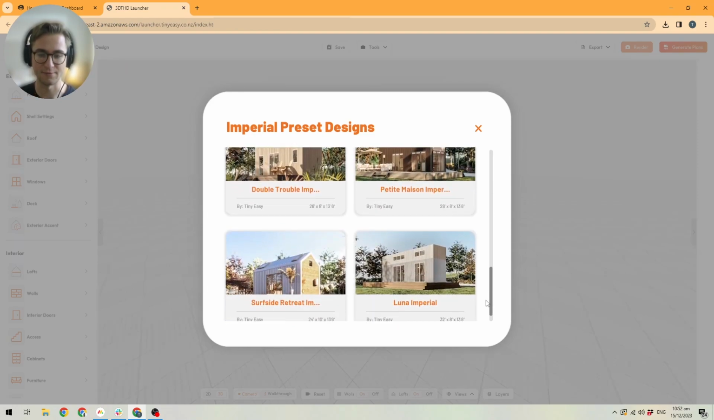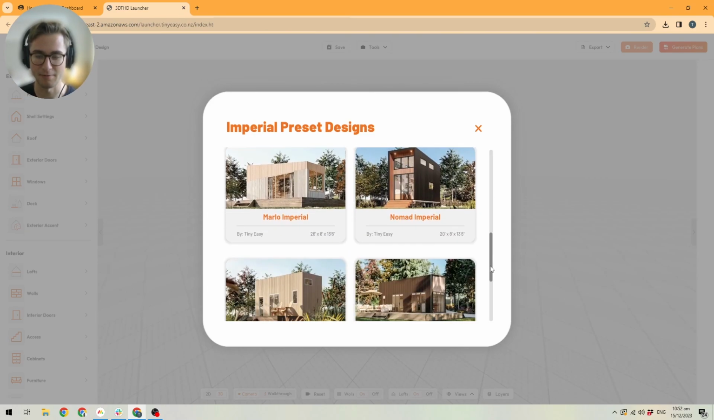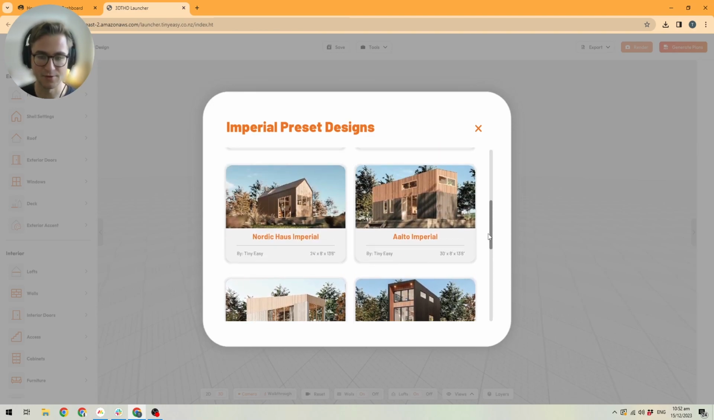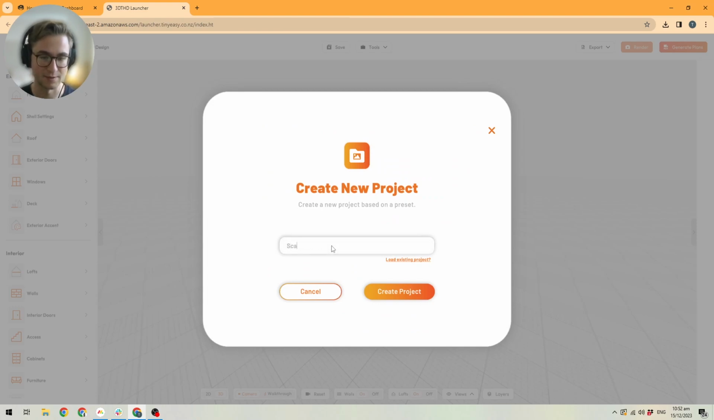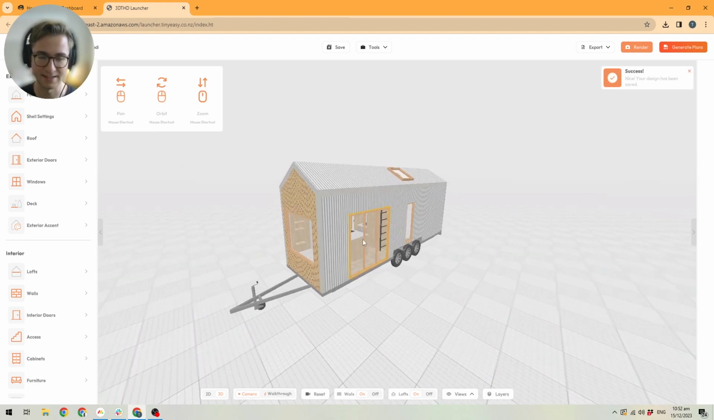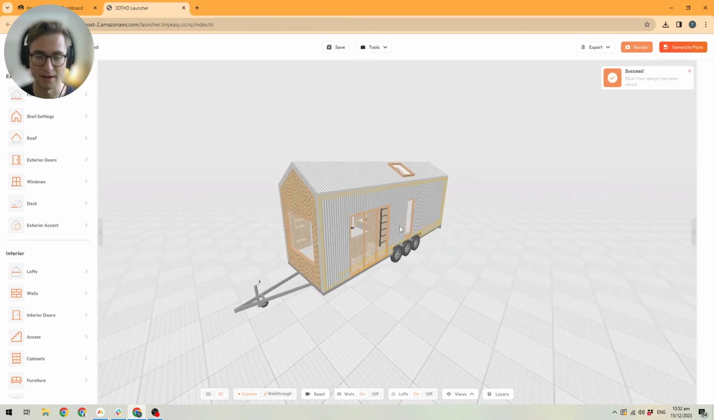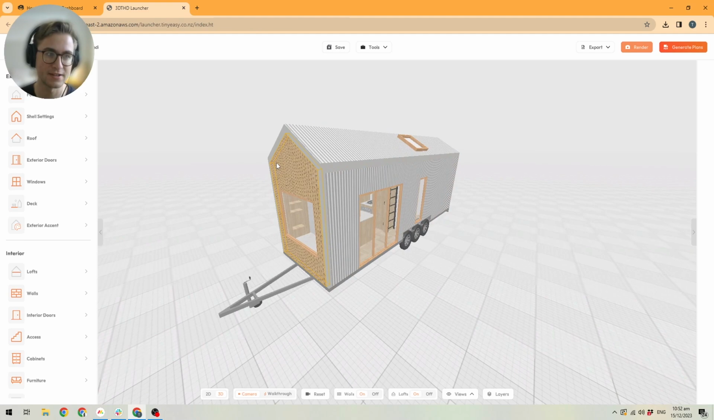Just as an example, I'm going to create an imperial tiny house preset here, and I can browse from a bunch of different presets, and we keep updating these, so if you see new presets pop up here, that's why. And I'm just going to grab, let's say, the Scandi Imperial, and I'm just going to call this one Scandi here, for example. And now it has loaded my design preset that I can now go in and modify and make my changes to. So I can change the length, add windows, take away windows, and all that fun stuff as well. So that's how you would create a design from a preset.